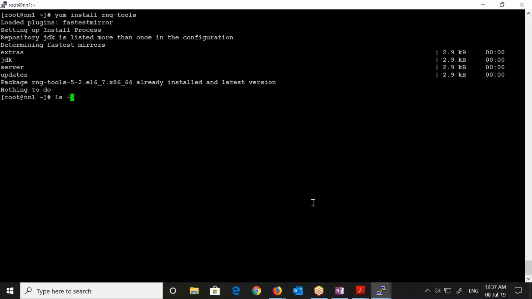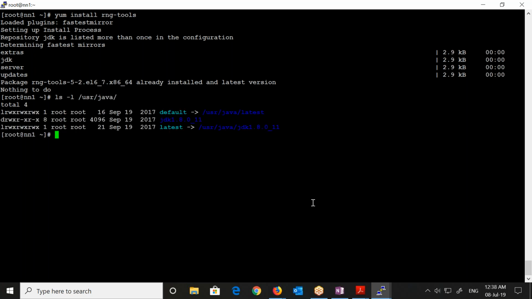So by default, let's say I have installed Java from the JDK 8 RPM. So let's say user Java. If I go here, Java, you can see my default Java, right? We did yum install JDK. It installed that.